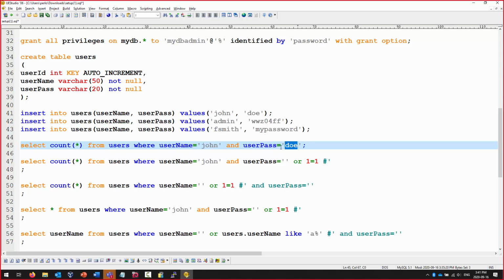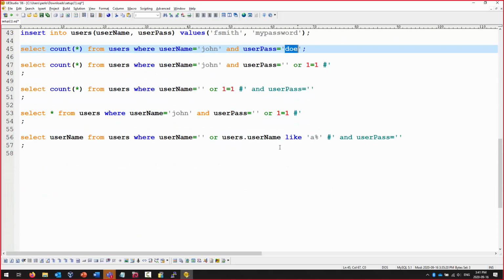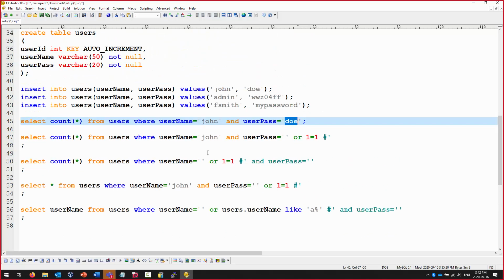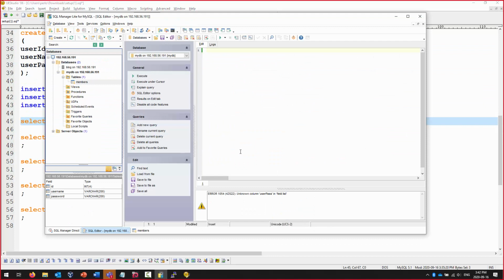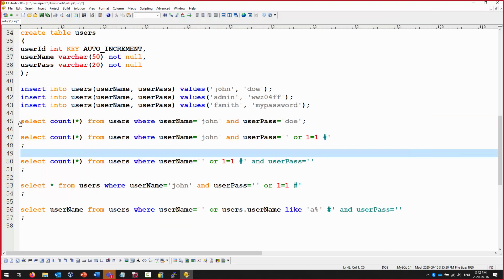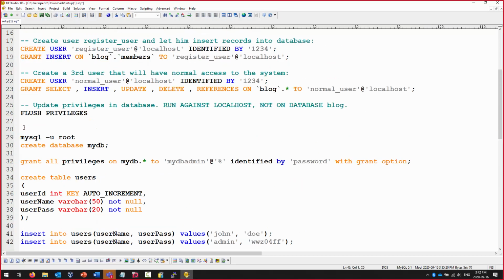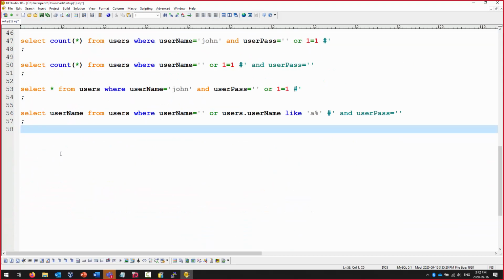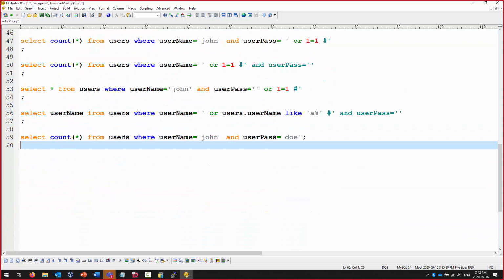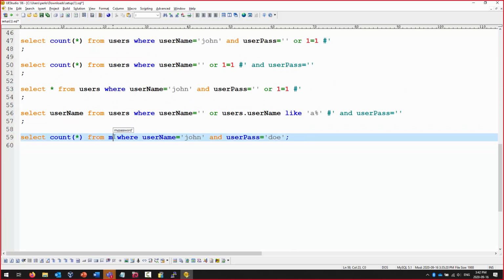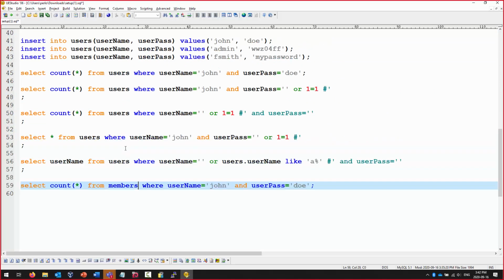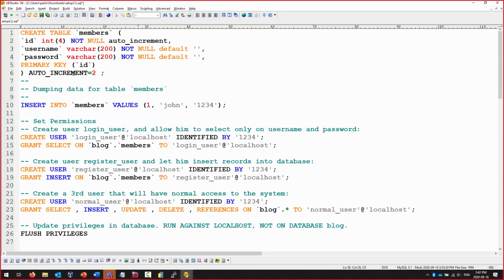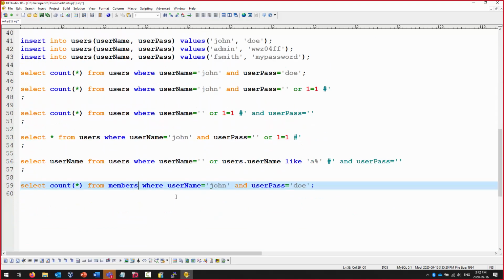Okay? What I've done in the example is what I want you to use rather than that. So that's what we're going to take a look at. We've got a database called members. Let's take a look at that. Select. Let's modify this code so you can see it a little bit better. So I've got the members table. Select count from members where username and password.